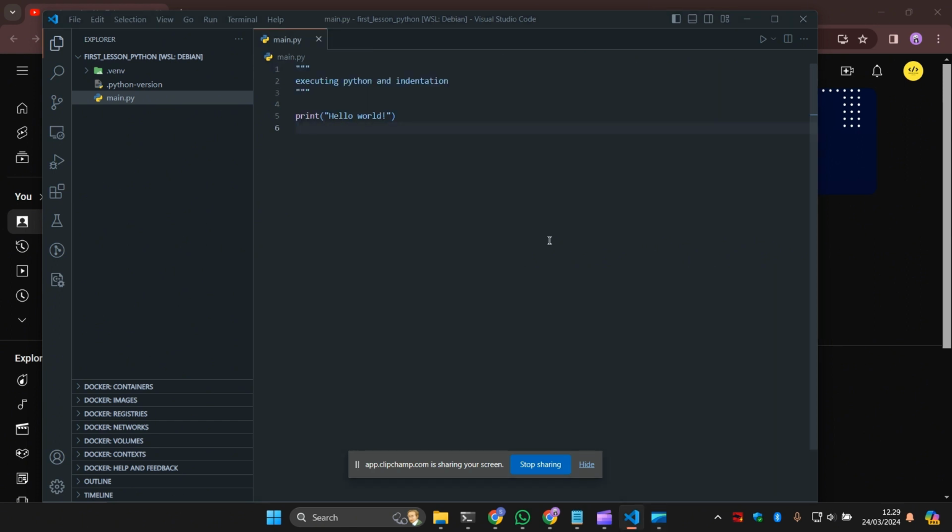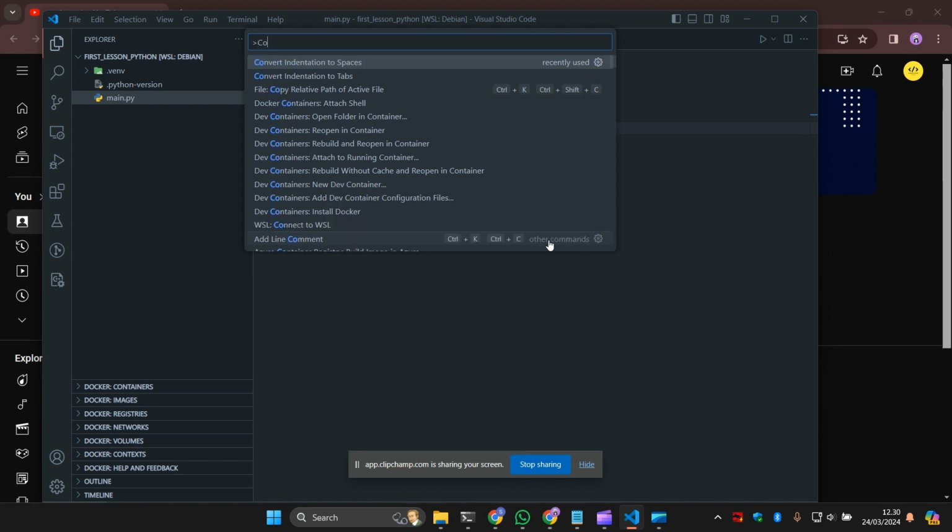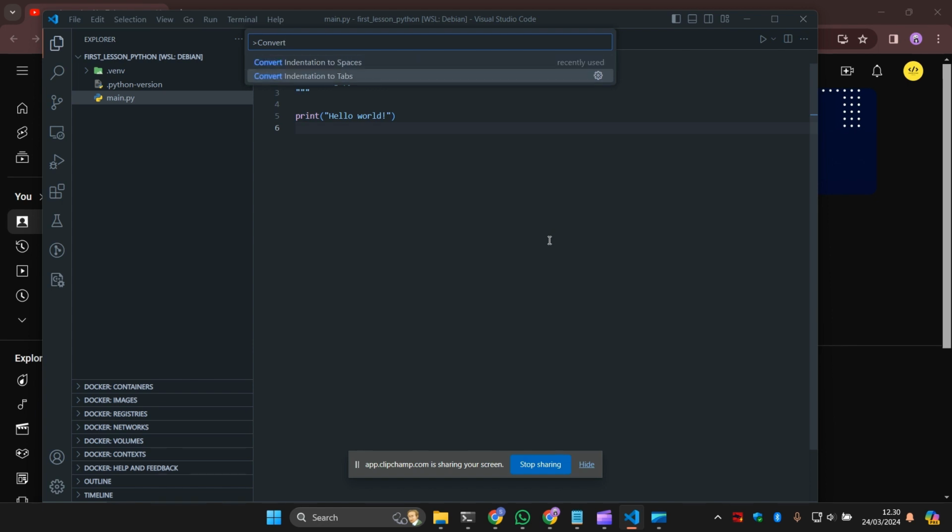The next thing you need to do is hit Control Shift P with capital. Then you need to type convert, choose one of them. You can choose convert indentation to tabs. Okay, then that's it. Everything is set up and you are ready to go.